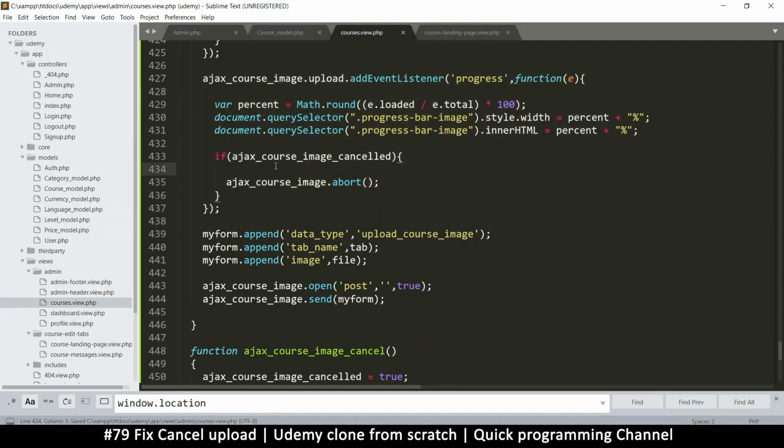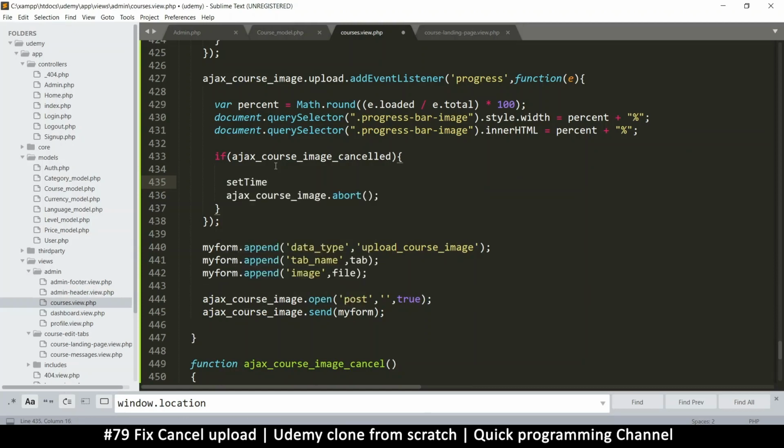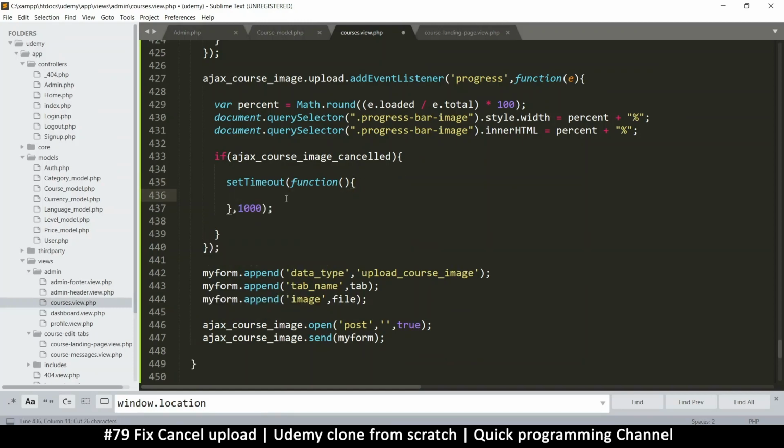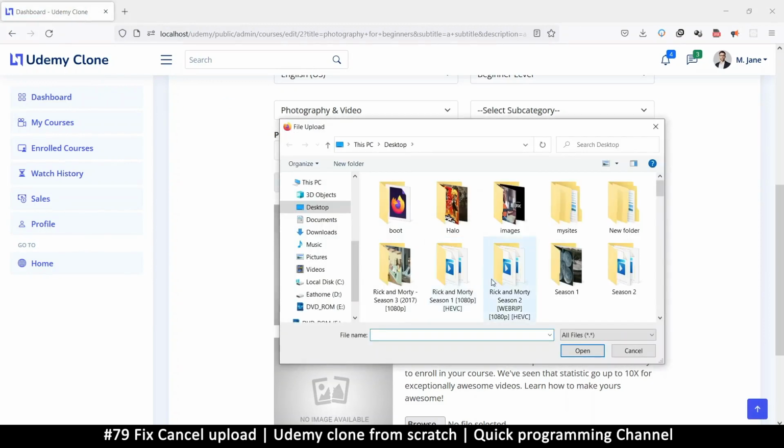So maybe what we can do is try a set timeout. So I'm just going to say set timeout like this. What set timeout does is it lets you declare a function that will run after a certain number of seconds. So here I just want this to run after a second, which is 1000 milliseconds. So within there is where I want to abort this. So that my cancel button event is gone by the time. I'm not saying this will work, but it's worth a shot.